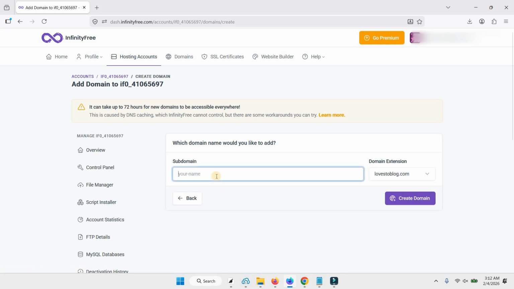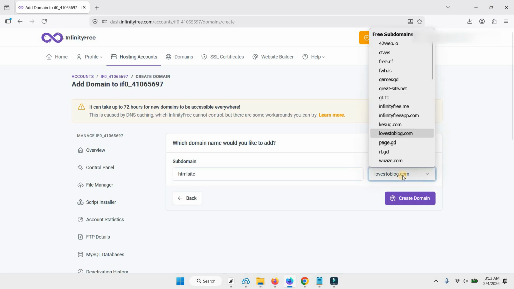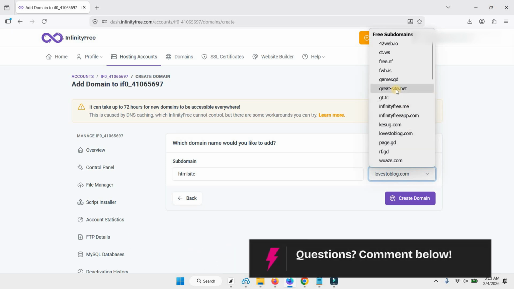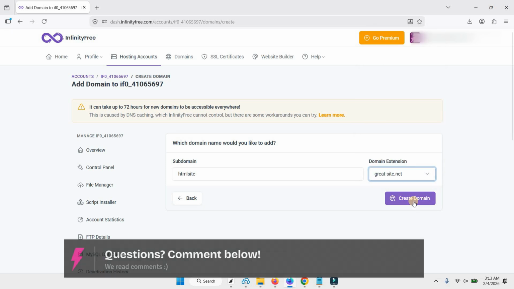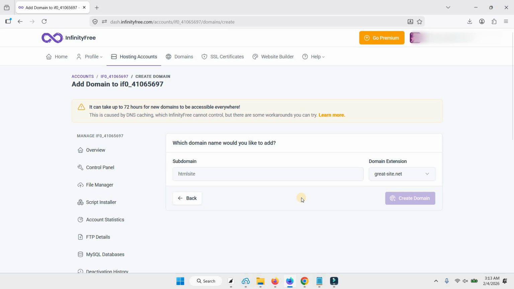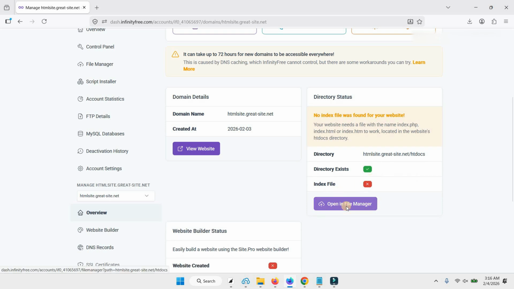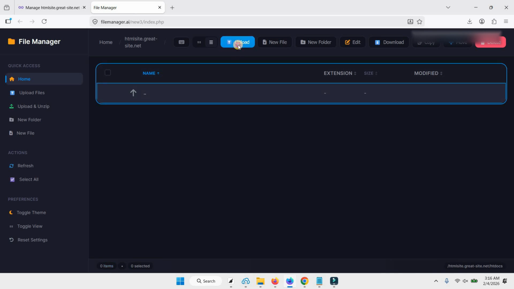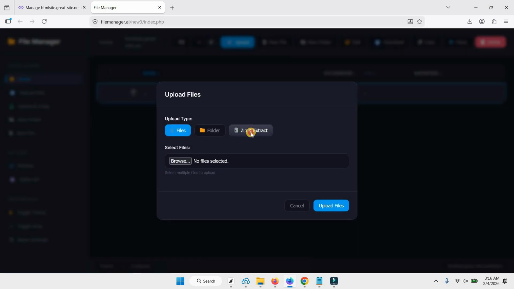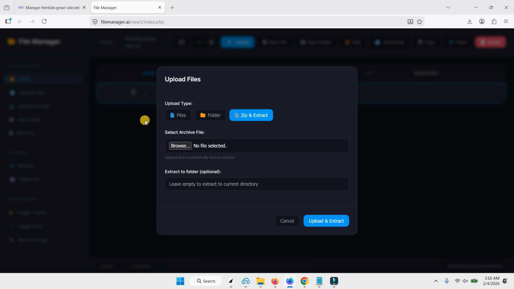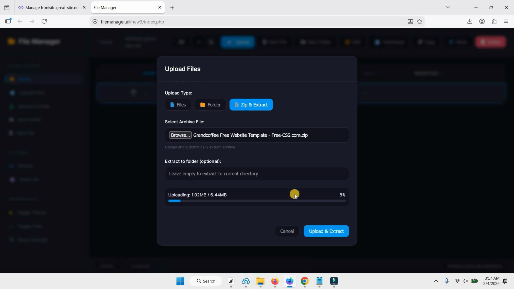Name your subdomain. Choose a domain extension. Okay, let's say greatsite.net and just click create domain. Then we will recreate directory. Then we will open in File Manager. Then we will click Upload, choose Zip and Extract, Browse, and choose your HTML file, upload and extract.